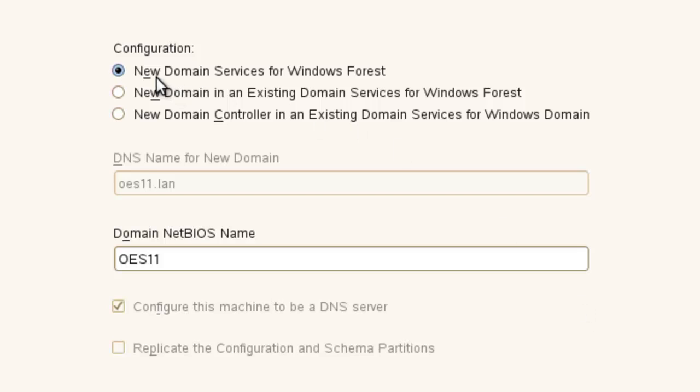So you can see we have three options: new domain in a new forest, new domain in an existing Domain Services for Windows forest, which would be a child domain you're setting up, or a new domain controller. So you have maybe one or two, it doesn't matter how many domains you have in an existing domain that's set up, you're setting up a domain controller. So we're doing, this is a brand new install, first one in the tree. So we're setting up a forest, setting up a domain. That's what we're going to select.